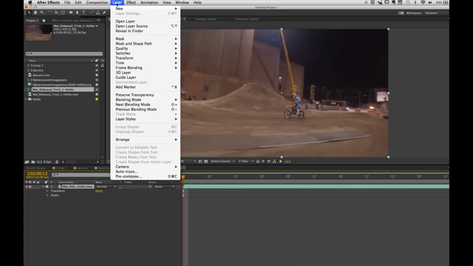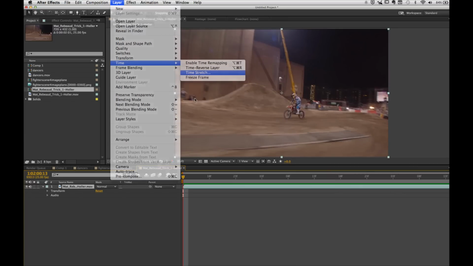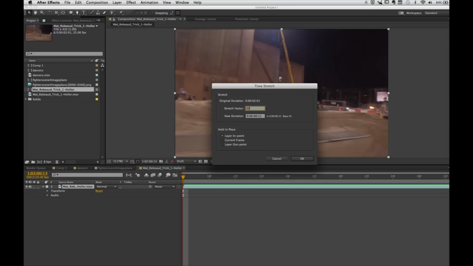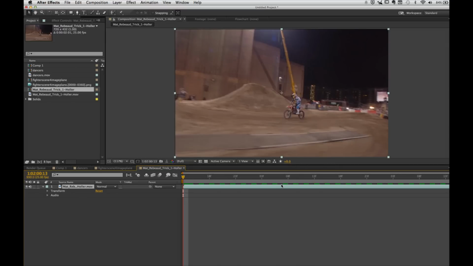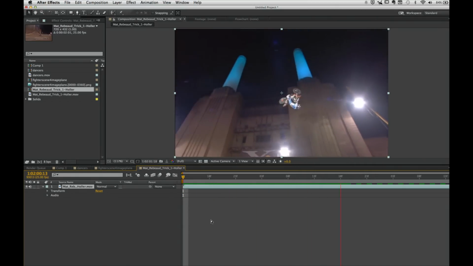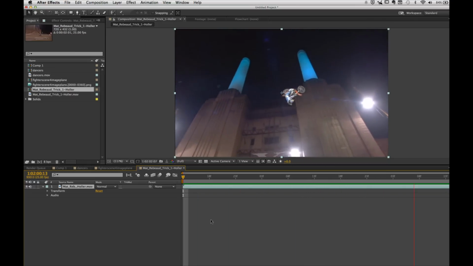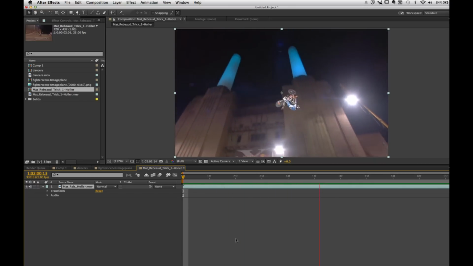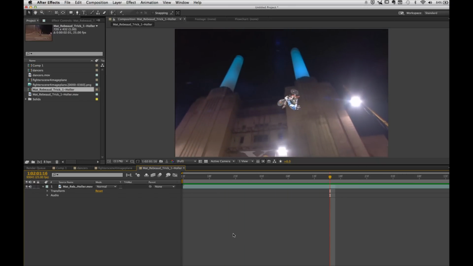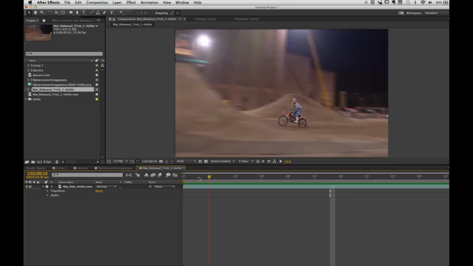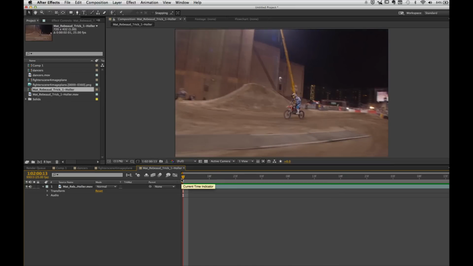Let's just do it again. Layer, time stretch, and I'll do 200 now. And as you can see, it's much slower. Slow-mo. So that's kind of cool. So can you speed up a specific part of it? Yes, absolutely. And that brings us to enable time remapping.